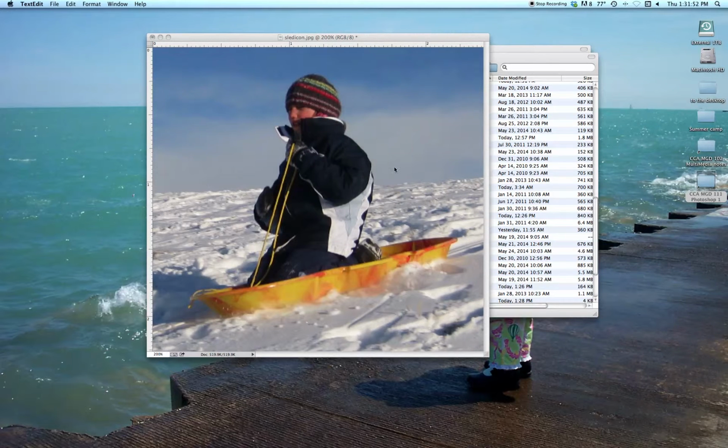Now I have this photo here. It might look familiar from early on in the semester. I've actually cropped it and renamed it and called it Sled Icon. But remember, we have our little girl sledding.